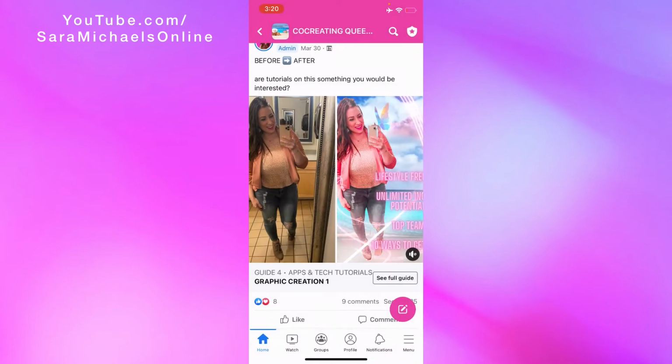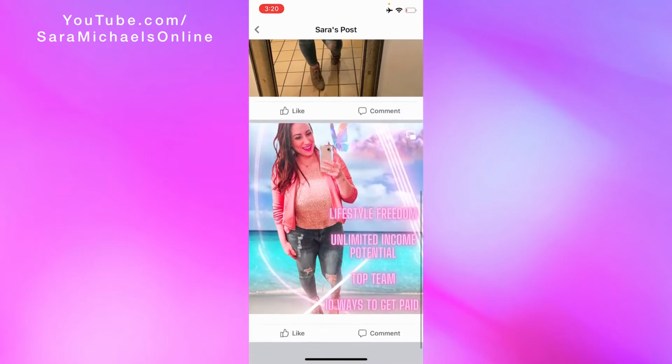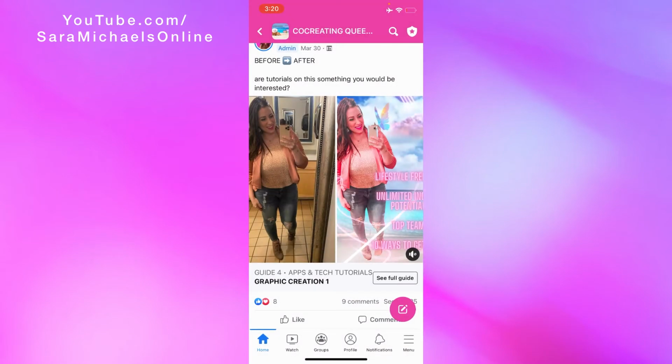So I'm going to show you how to take a photo from this to this, the exact process that I use, the apps, and all of the things.